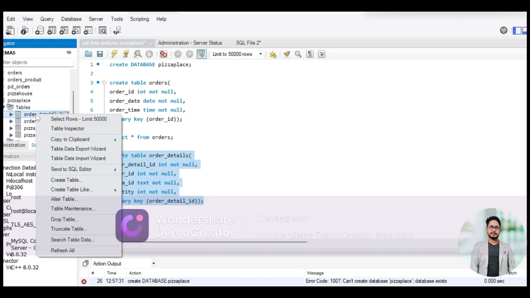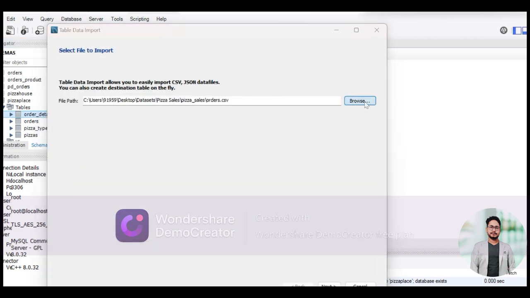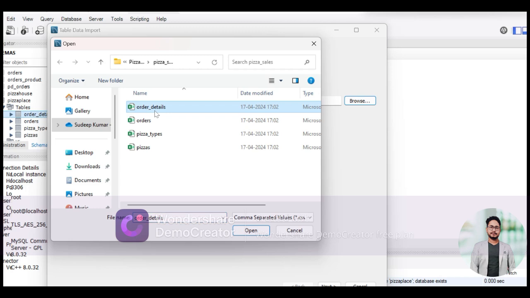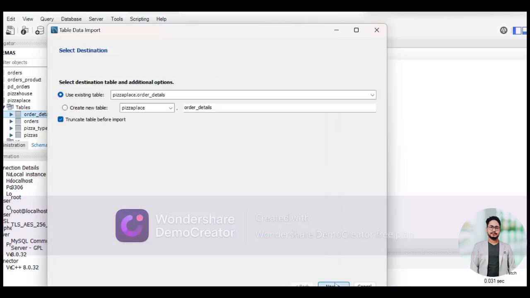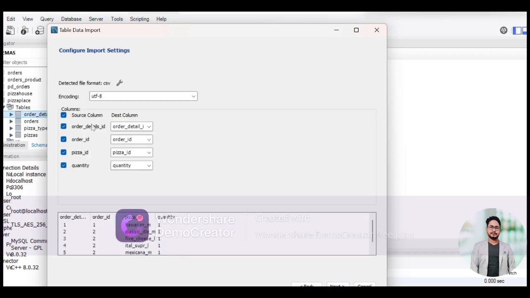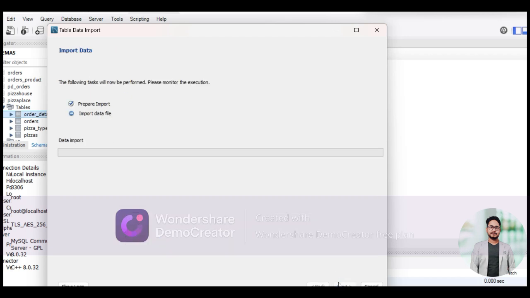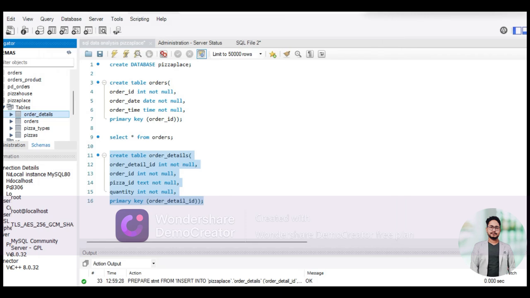Now let's move on and populate the table. We will change the path to order details. Click on next. Next. Check whether everything is correct. Yeah, it seems correct. Let's move on, next and next. So it will take some time to import the data. So we have successfully imported the last data set. Let's click next and finish.